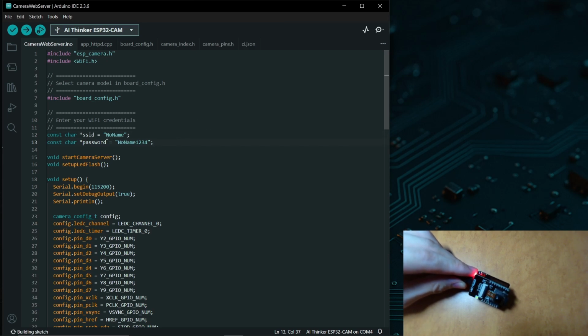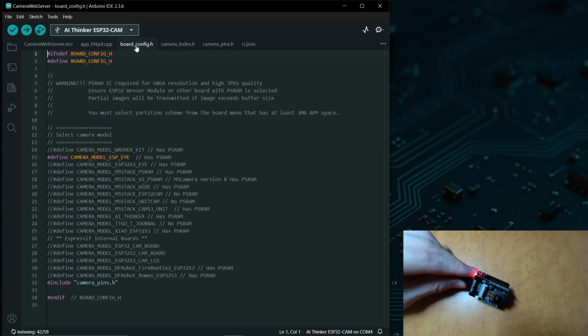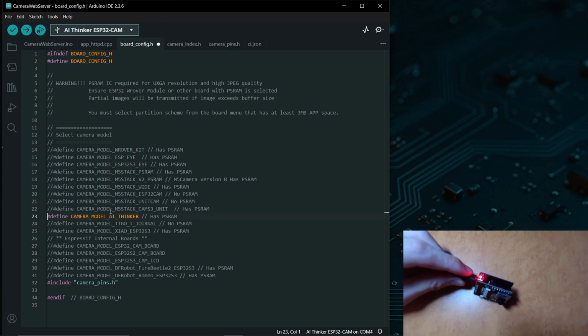Okay. After you've entered the SSID and password, switch over to the board config section. Currently, I'm using the board called AI-Thinker ESP32-CAM, so I'm going to uncomment this line here. And I'll select my board, which is the AI-Thinker ESP32-CAM. Navigate to your model. Here, pay attention to this section. You need to uncomment a line. It's the line defined camera model AI-Thinker, so make sure you uncomment the correct one.